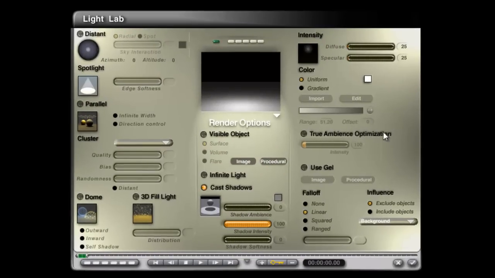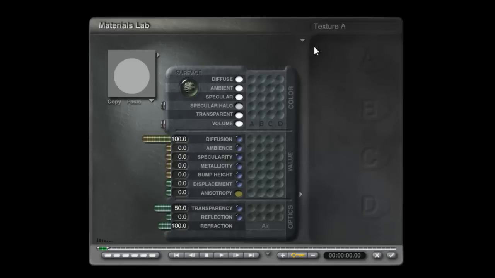I'll edit it. It's going to be true ambience optimized. Diffuse setting is going to be relevant because of the way I'm going to use it. Specular is anyway. I'm going to use gel. This fall off setting doesn't have any influence on the way it's going to work. I go into procedural and I need it to be in normal mode. The transparency controls the gel setting through the transparent channel.